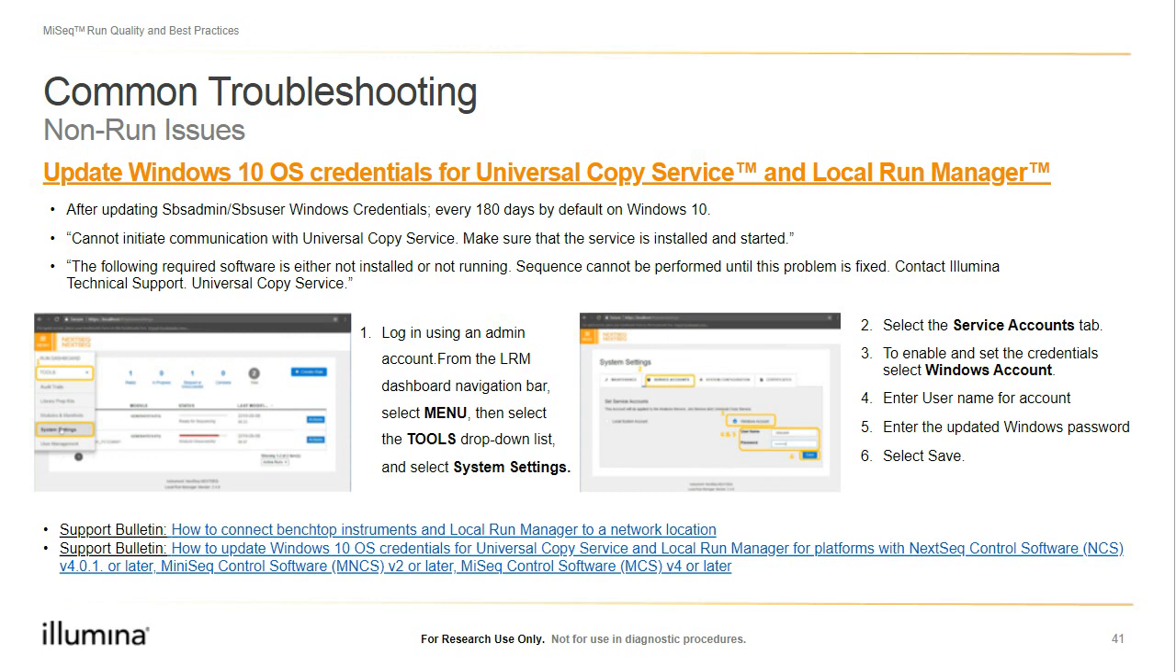To resolve the error, we'll want to log in to Local Run Manager using an admin account, and from the Local Run Manager dashboard navigation bar, select Menu, then Tools, and then System Settings. You can then select the Services Accounts tab, where you will see two options, and you want to select Windows Account. You can then enter your username here, generally SBS user, that we plan to run out of, and then enter your updated Windows password. Select Save, and it should give you a spinning wheel, and then indicate that the credentials were updated successfully, after which we should be able to resume normal use of the instrument.